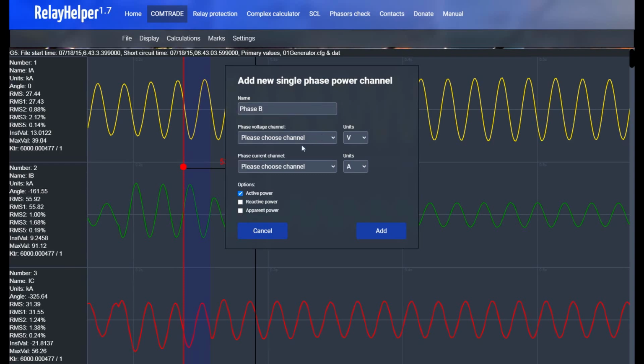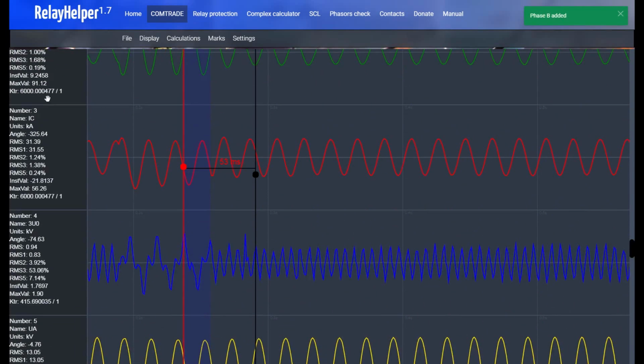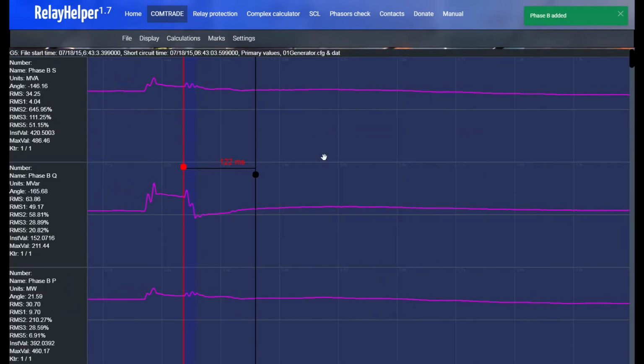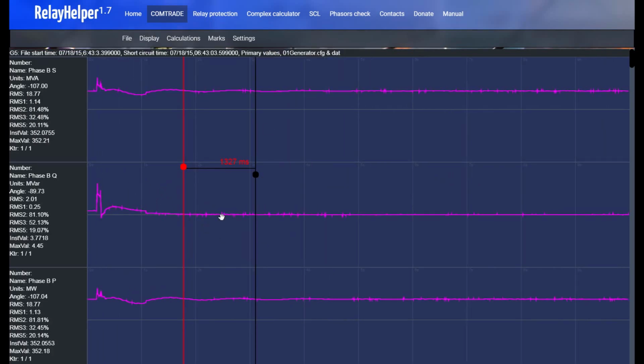I'm selecting the voltage and current of phase B. Then I need to select units. In this case they are kilovolts and kiloamperes. At the bottom here is an active power channel, then reactive, and next to the top apparent power channel. Power channels are not periodic, so you need to look at instantaneous values here. Units are megawatt, megavar and megavolt ampere.